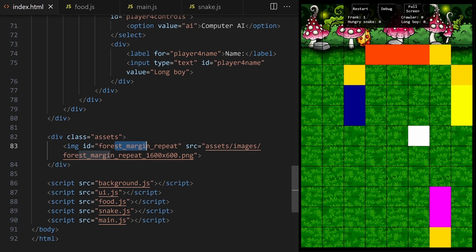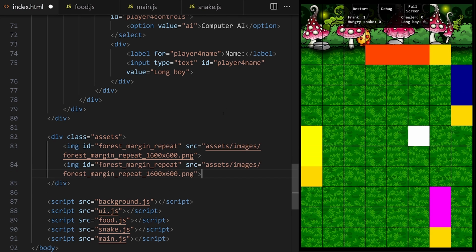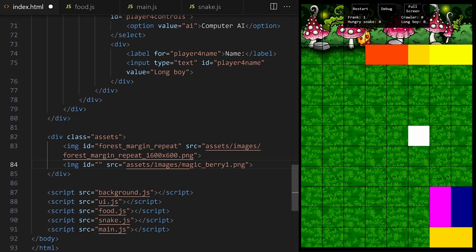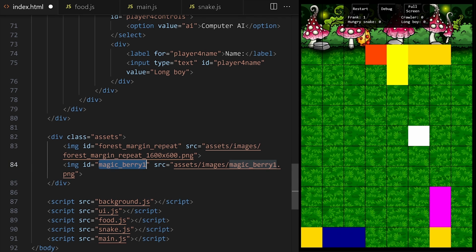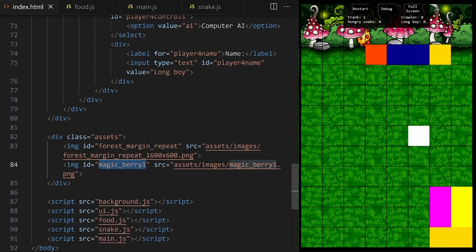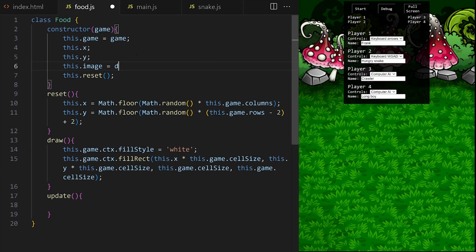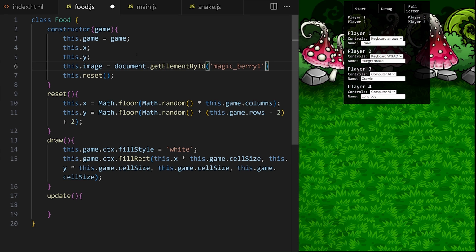The food looks just like a boring white rectangle. Before we turn it into animated edible mushrooms and maybe even some poisonous spiky shadow creatures, let's just give it a simple image, a magic berry. You can download it in the resources section below as always. I include it in index.html and I give it an ID of magic_berry1. I'm putting all my images inside this assets div, which means they will be hidden on the web page. Inside food.js, I create this.image property. It will point to that image file using its ID.